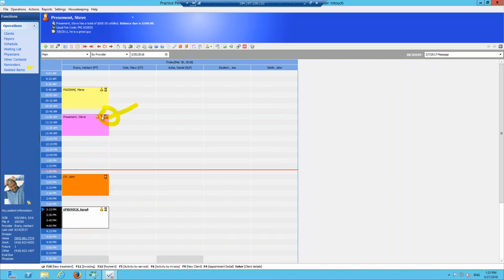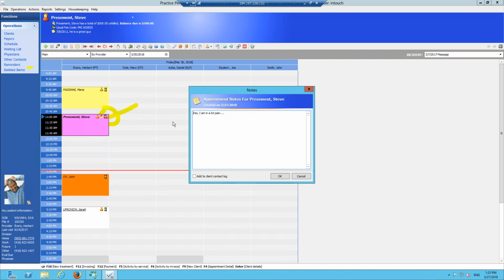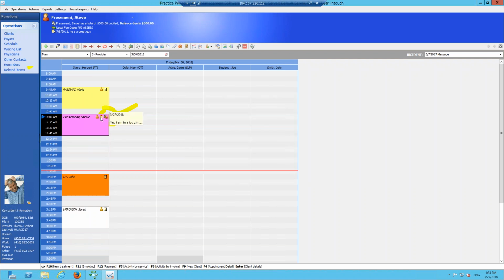What's my little comment in here? Well, that's the one that came from the patient. "Yeah, I'm in a lot of pain." So the patient's able to communicate with you directly. You can see why they're coming in for. And again, if you don't pick that confirmation option, it would have actually appeared in the schedule as a pending appointment without you having to do anything. So this does work quite well.